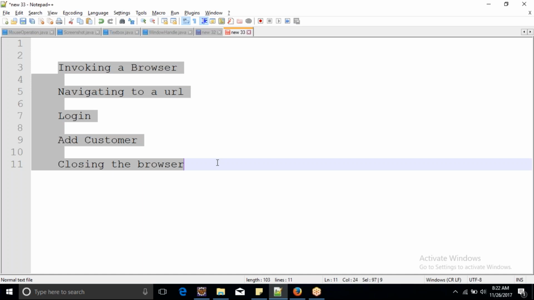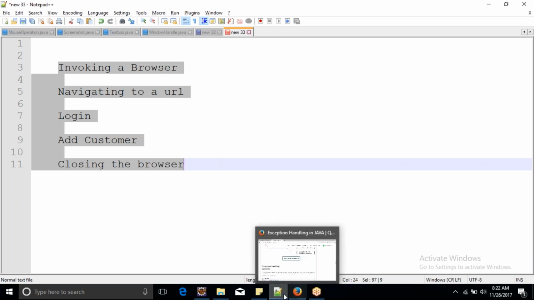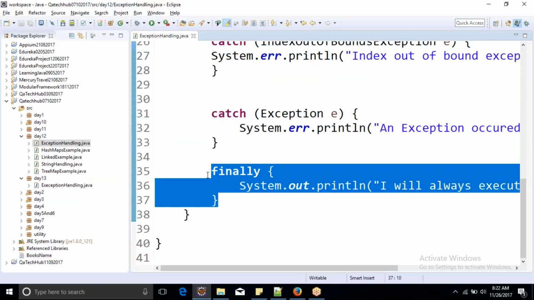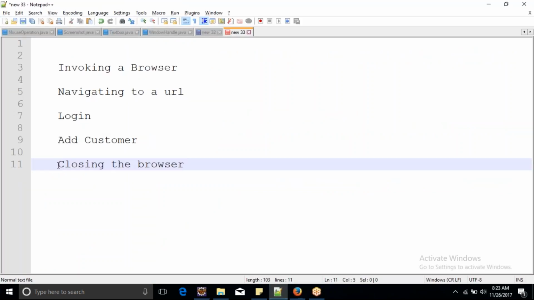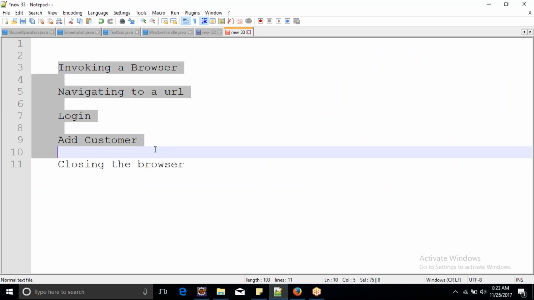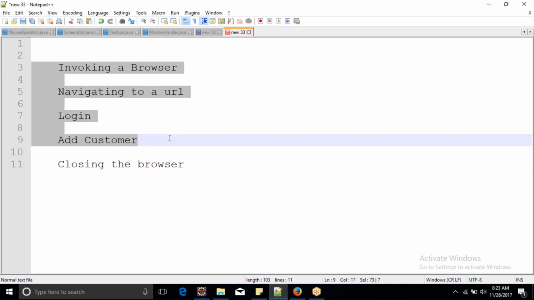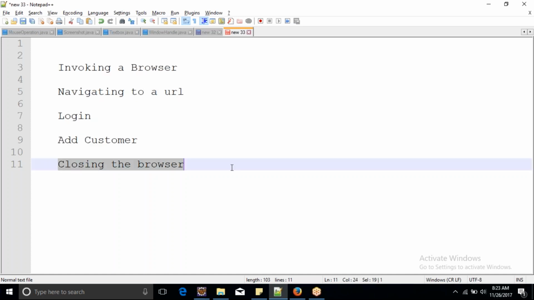So for that, what we can do is add a finally block at the end, and put this last method, the closing the browser method, in it. It will be executed no matter whether all four execute without any exception or an exception occurs in any one of the methods. In all the cases, closing the browser will occur. Okay, so that's one point about the finally block. Any questions now?